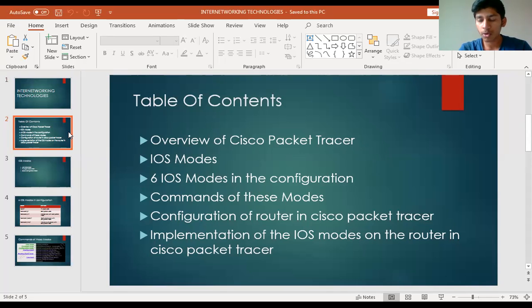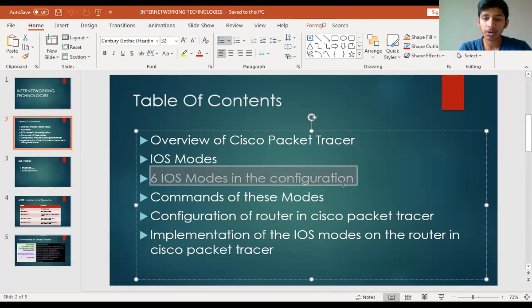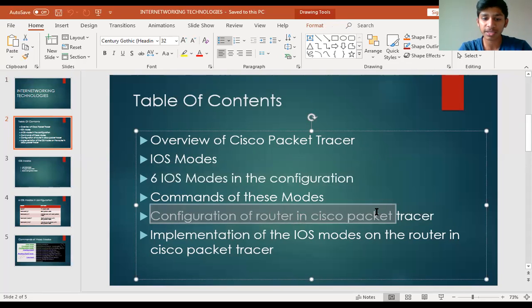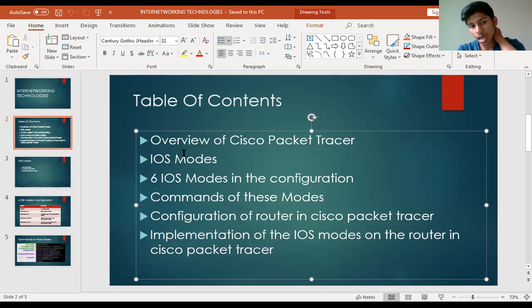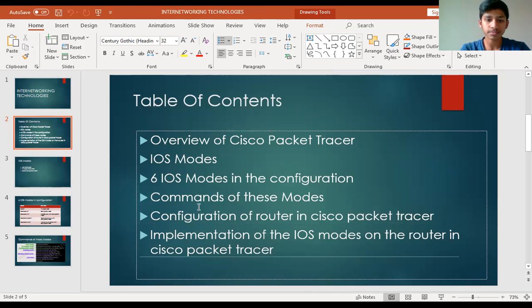Tracer. Cisco Packet Tracer is a tool in which we perform all our networking activities through different types of devices. And I'm going to go through IOS modes, the six IOS modes in the configuration of a router, the commands of the modes, what the commands of these modes are, the configuration of a router in Cisco Packet Tracer, and implementation of IOS modes on the router in Cisco Packet Tracer. In this video, I'm going to be covering all of these.